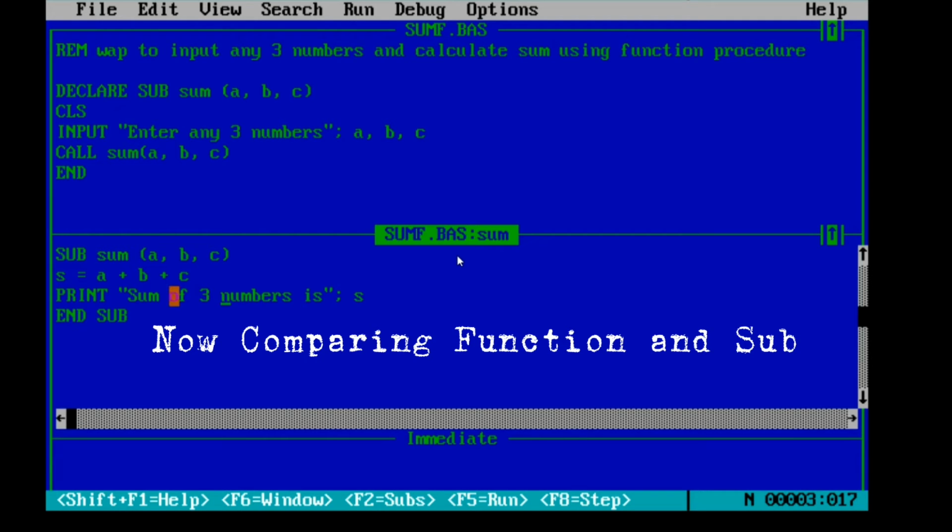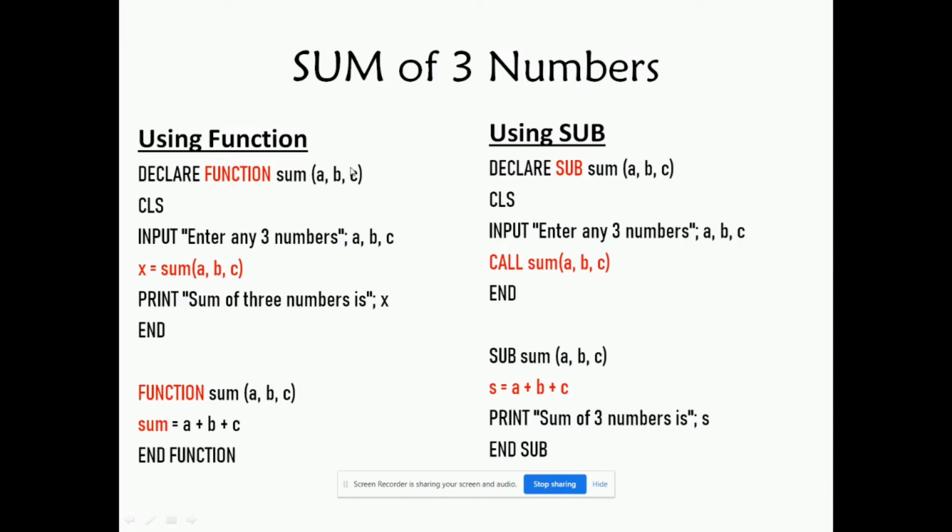Just memorize this syntax. Okay, now you can see here the difference between function and the sub is, while declaring function, we have written here declare function sum a comma b comma c, and you can see instead of function, we have brought here sub. CLS is the same in both programs. After that, input, enter three numbers. Input is the same in both programs.